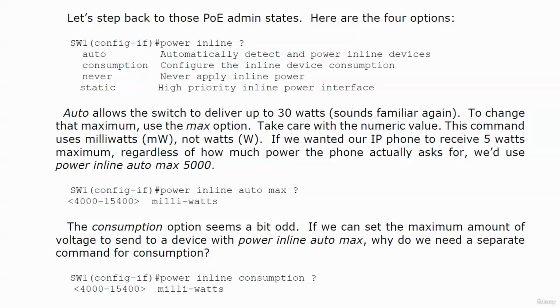Now, auto allows the switch to deliver up to 30 watts. Sounds familiar again because I mentioned it in the last video. And to change that maximum, you can use the max option. And your command to that point would be power inline auto max, as shown here in the middle of the screen. Now, take care with the numeric value you set here, because this command doesn't use watts. It uses milliwatts, mW. So if we wanted our IP phone to receive 5 watts maximum, regardless of how much power the phone actually asks for, we would use the command power inline auto max 5000.